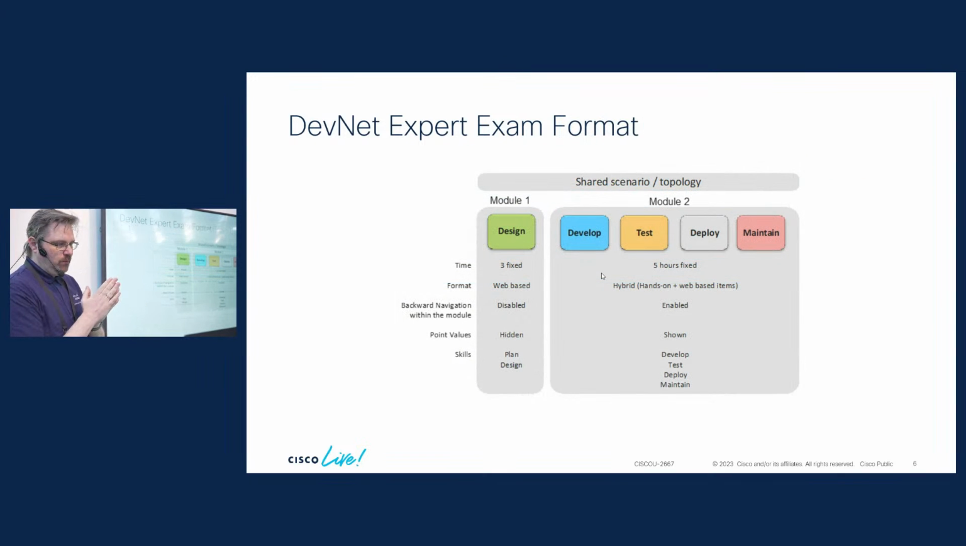So what is the exam format? If you want to do your DevNet Expert, and any other expert certification by the way, you get 2 modules. There's one module at the beginning of the exam, which is a design module, where we test you on designing those software solutions. And we have another module, module 2, which is a DTDM module, which covers the other parts of that software development lifecycle. So design module, 3 hours fixed. It's all web-based. Backward navigation is enabled. Point values are hidden, and the skills we test are plan and design.